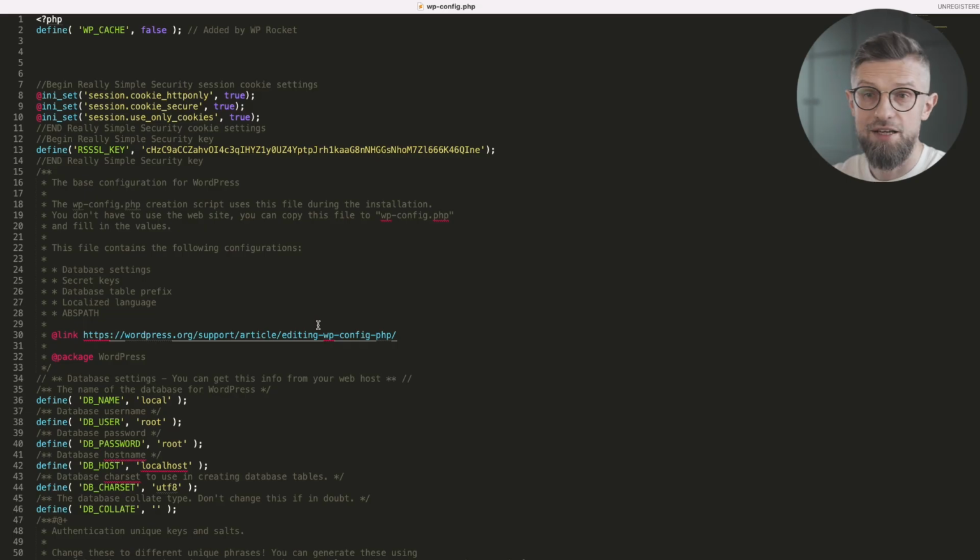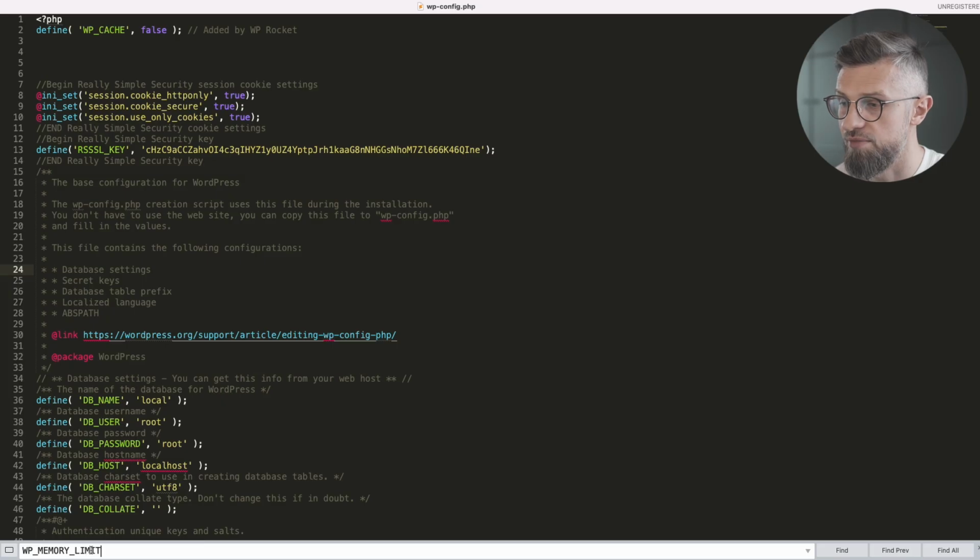Let's open it. My favorite tool for opening files like that is called Sublime Text, but it is not required. You can even open a file like that through Notepad or just some other similar raw text editor. So what you do once you are in here, you can look for a line called WP_MEMORY_LIMIT.